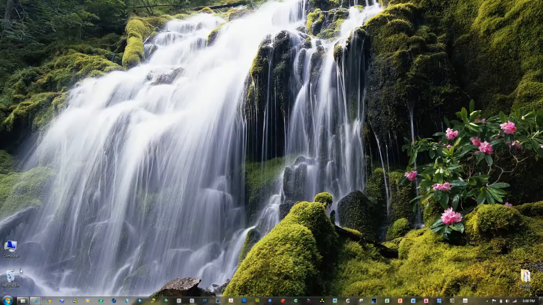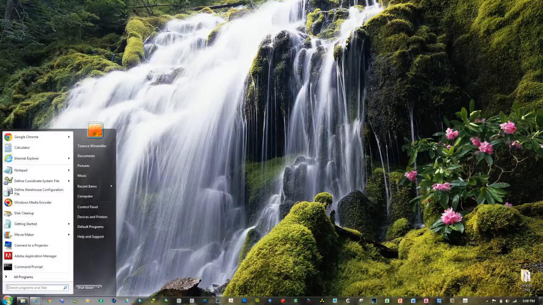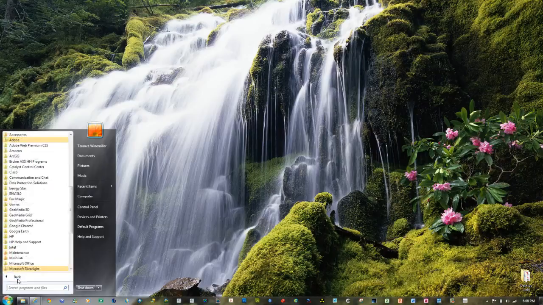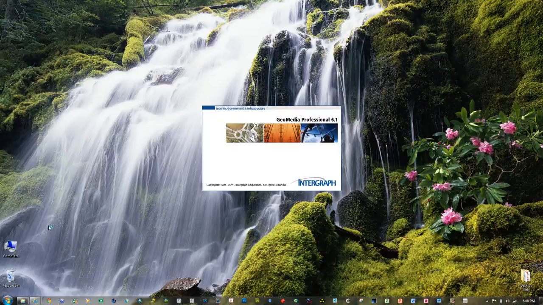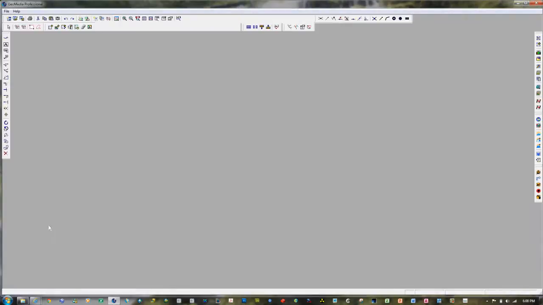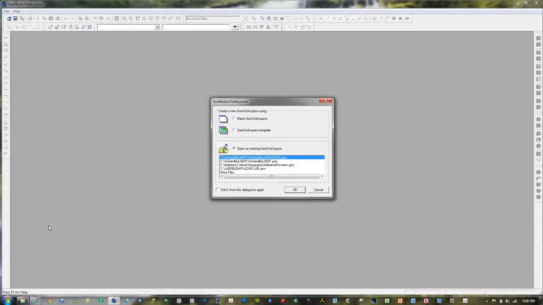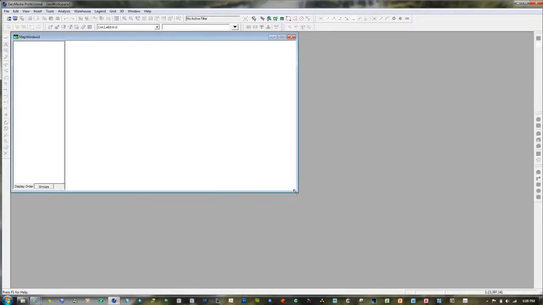Now we're going to open up GeoMedia, so we're going to go to Start, All Programs, scroll down to GeoMedia Professional, left click, and left click on the blue G for GeoMedia Professional. It should launch the software. And at this particular pop-up, we're going to select the radio button that says Blank GeoWorkspace by left clicking in there and click OK.